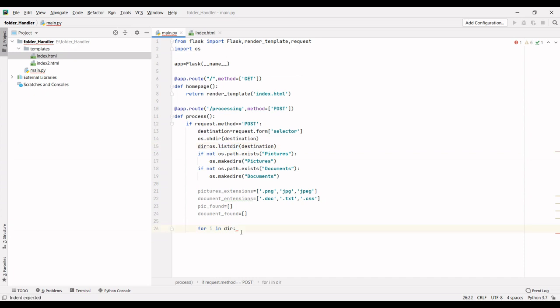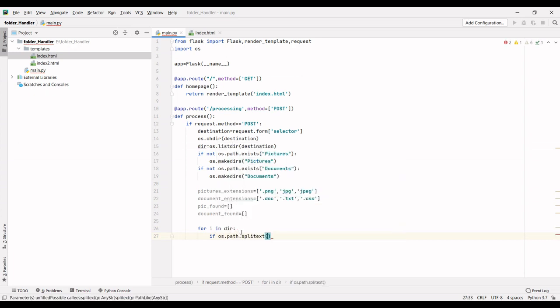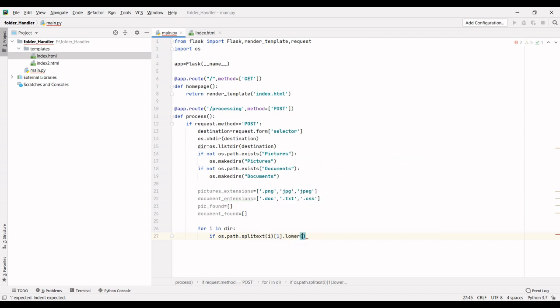So according to that, if os.path.splitext, which is a function to check the extensions of our files. We have to check i and 1 over here. Now we are using lower over here, because maybe we have extensions in capital like JPG, JPEG. Whenever it finds capital JPEG or JPG, it will convert to lower, then try to find according to that list.